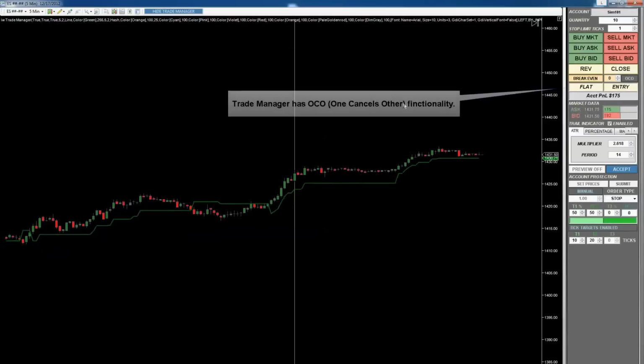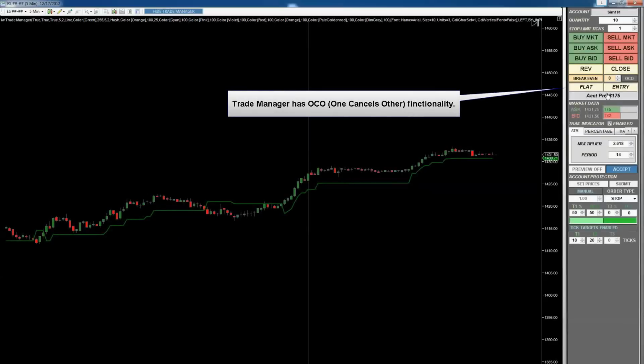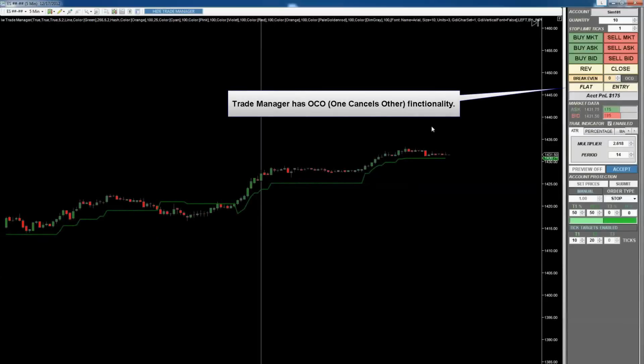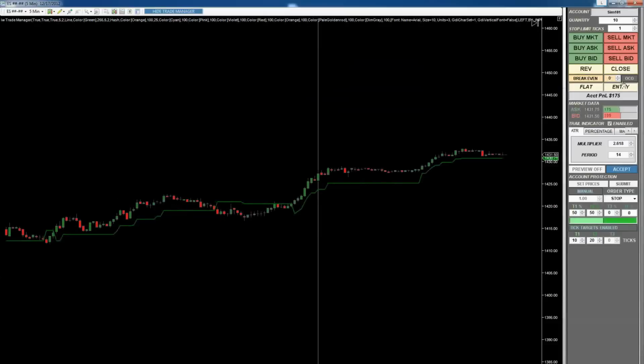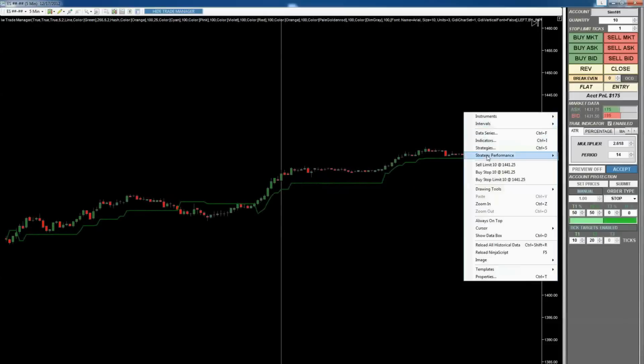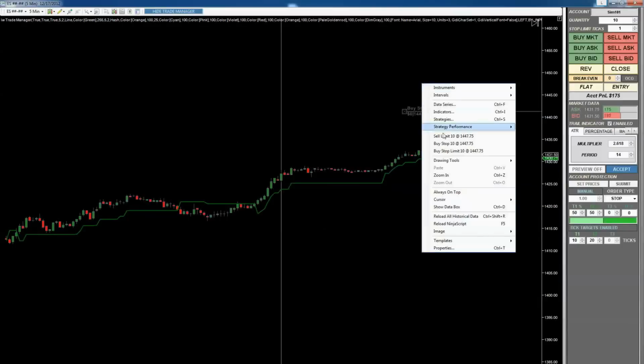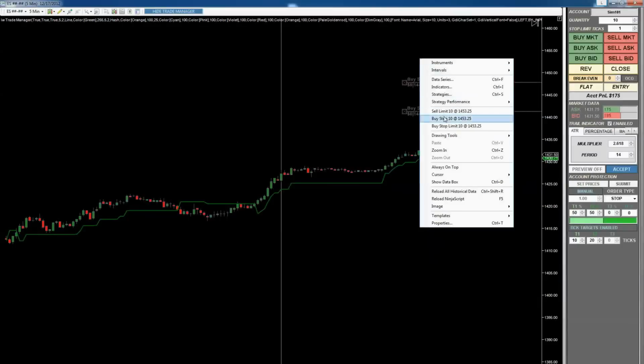And the other major thing that we have in here is we added OCO. OCO only works for orders that are entered via the right click. Okay, so right now OCO is off. I'm going to turn it on. Before I turn it on, I'm going to enter some orders just to give you an idea of what this will do here. I just enter 3 of them.